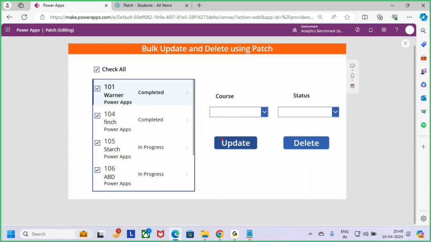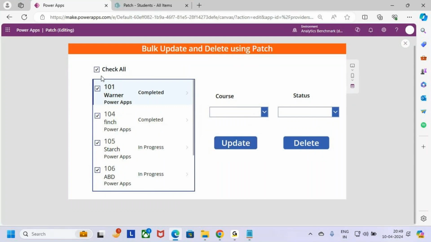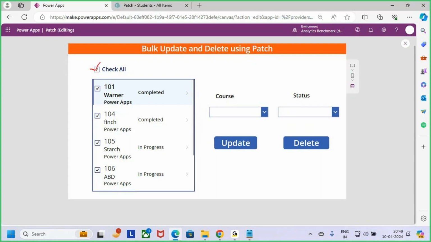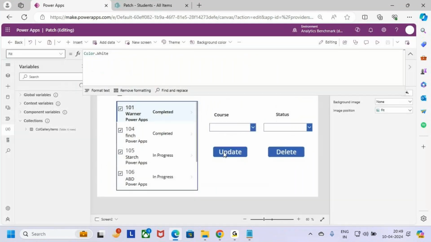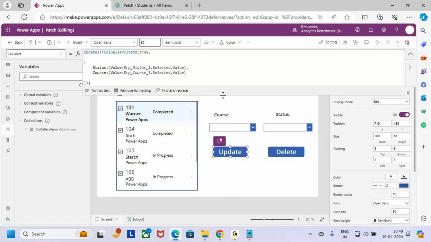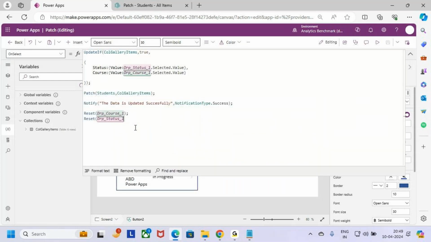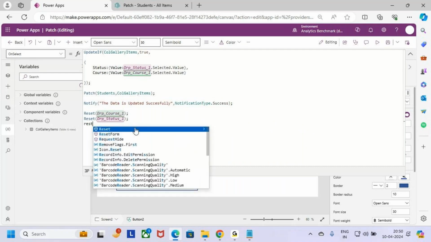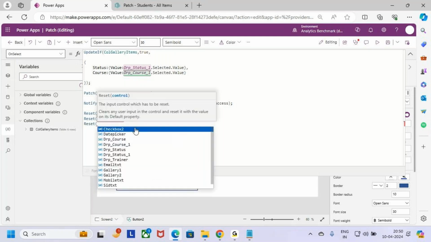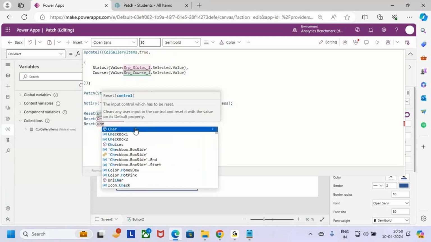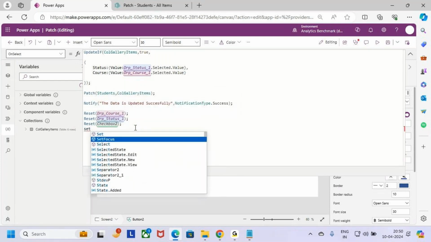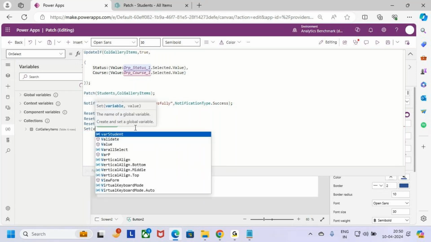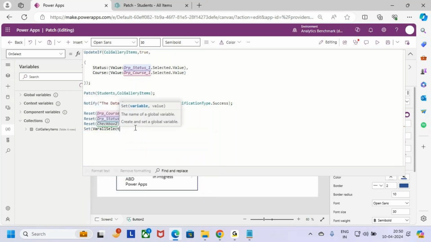Now once I click on Update, I want to reset this control, and I want to reset this control also. Select the Update button. Once after update, I want to reset them. To reset them, first of all I want to reset the checkbox, the second checkbox, and also I want to make that variable false. Set the variable where all select to false.